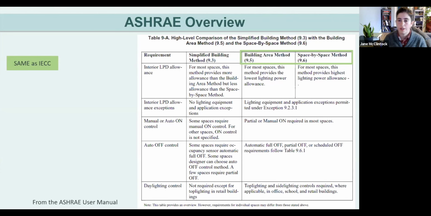So comparing the two codes, we see that in terms of lighting power density, we have a building area method and also a space by space method. That's the same in both codes. And those methods have similar pros and cons. So for most spaces, the building area method's benefit is that it's simpler and easier to show compliance, but there's more flexibility allowed in the space by space method. That's the same in both codes.